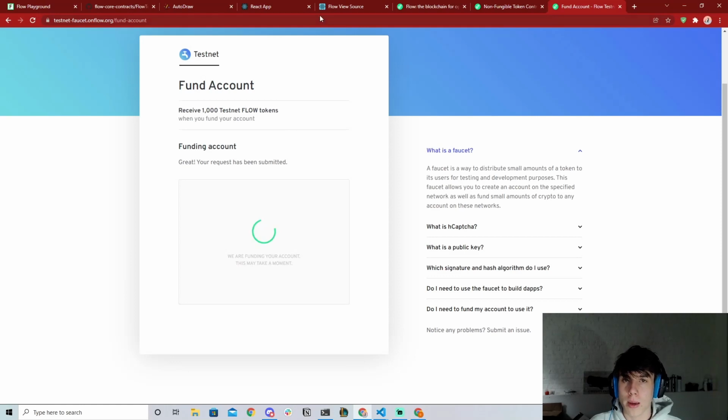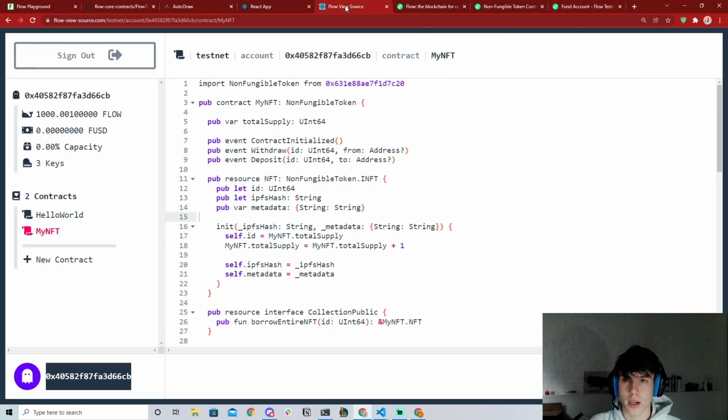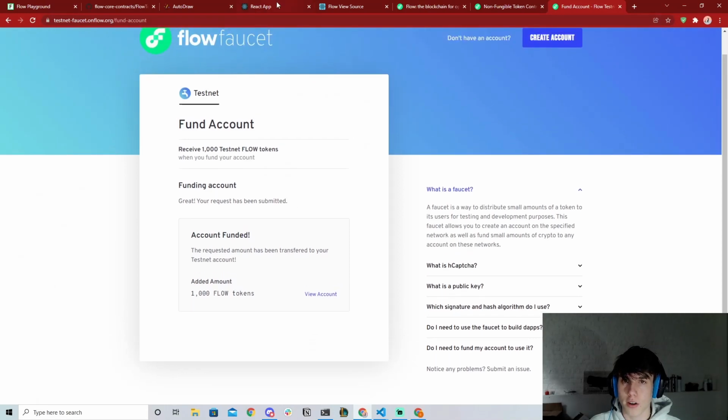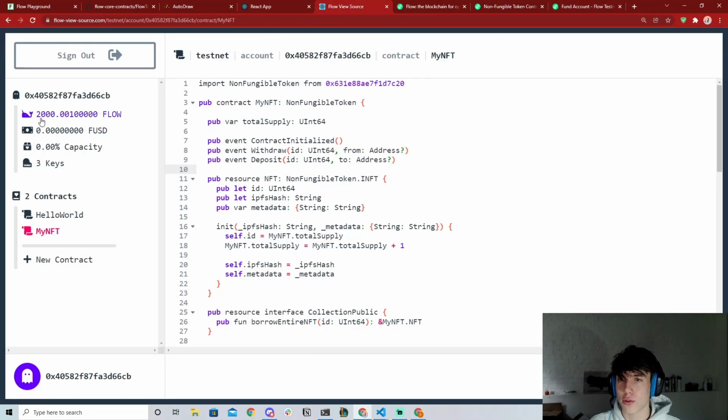So sometimes it'll give you an error on the View Source saying you don't have enough contract storage or something like that if you're trying to deploy a contract. And the reason for that is because it costs something to actually deploy a contract. So make sure you have 1,000 Flow in your account when you're doing all this deploying. And so you can do that by here. It says account funded. And if you go back now, I have 2,000 Flow, right? Bam, super rich. Okay, so that's just to make sure in case you don't already have 1,000 Flow in your account.